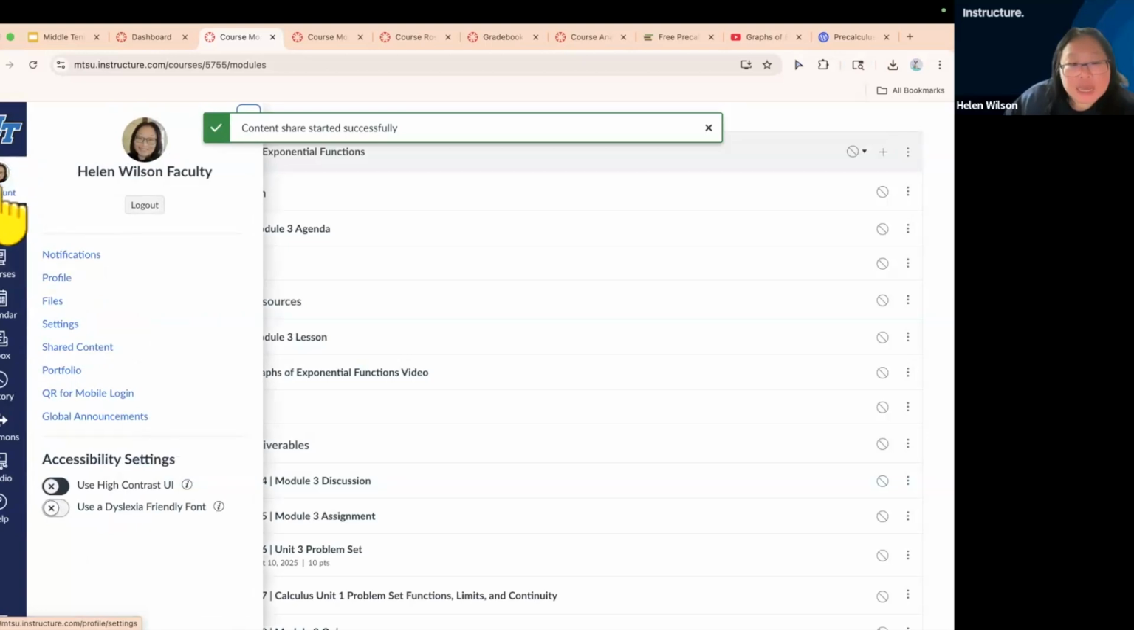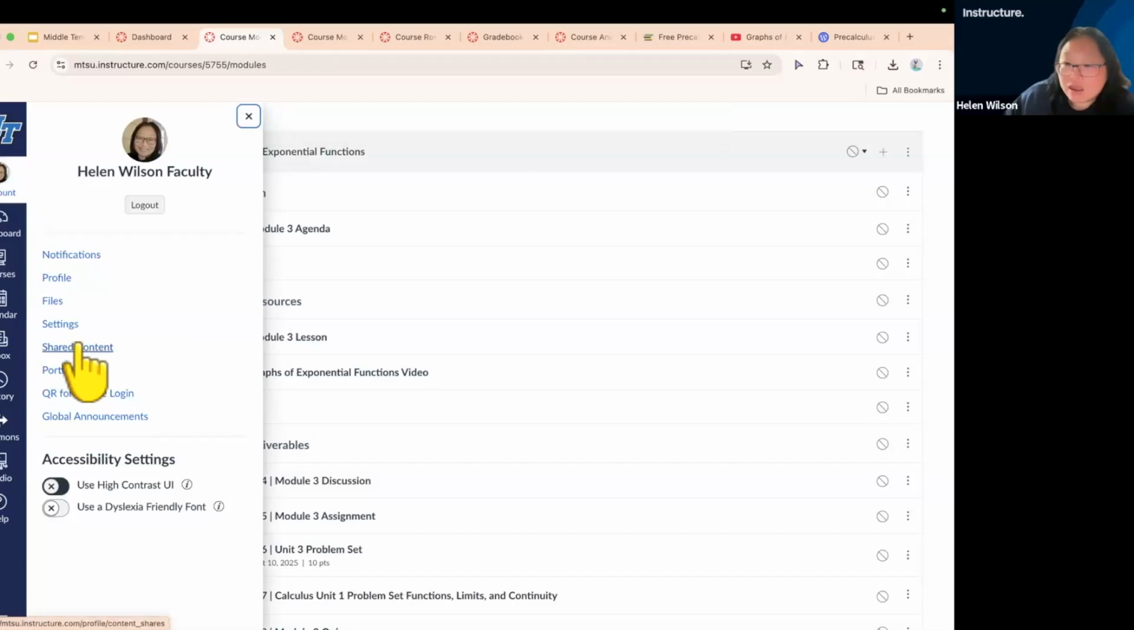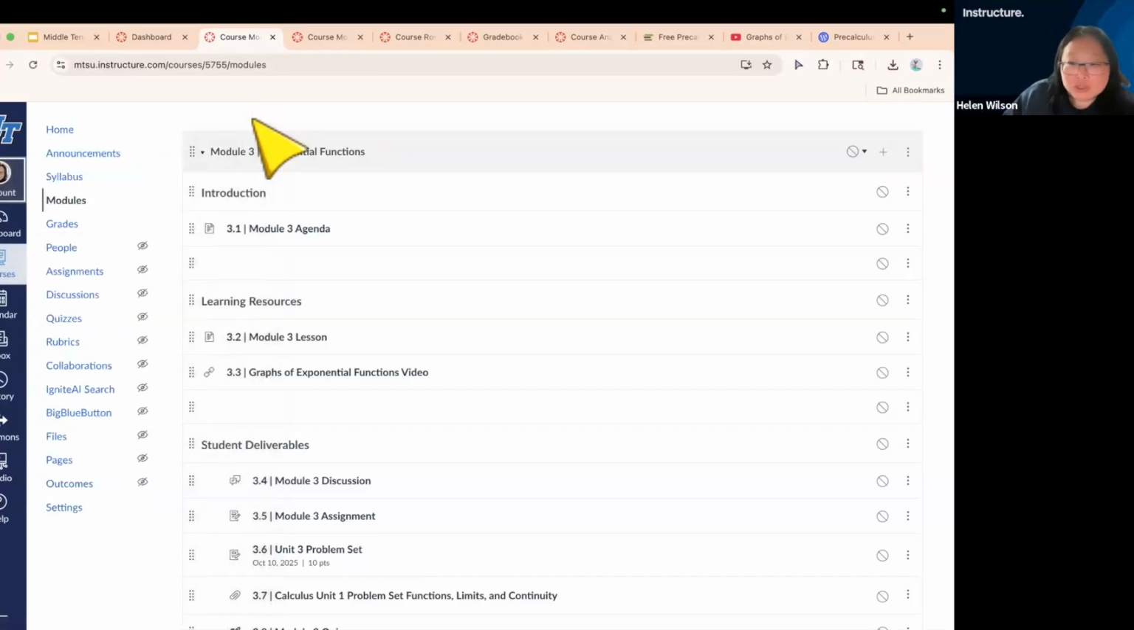So specifically in her account, she goes to this area called shared content. And then from here, she can pick whether to ignore me or to import the module I sent her into her course. So you see, you don't have to make modules by yourself, right? You can split up the load.